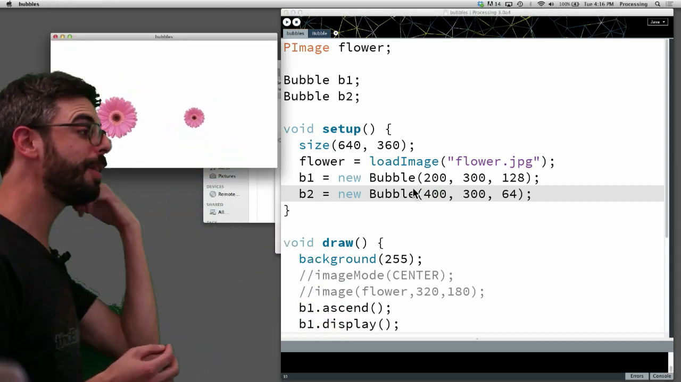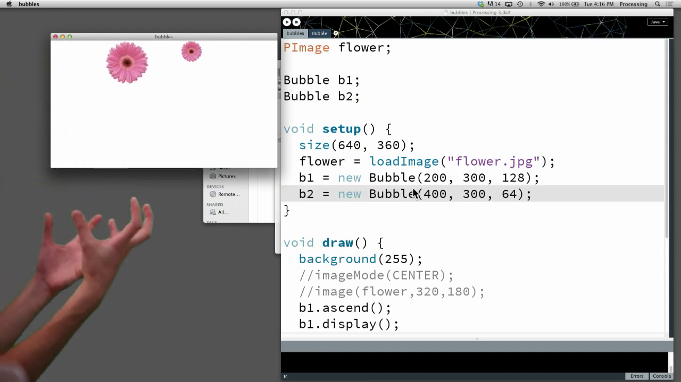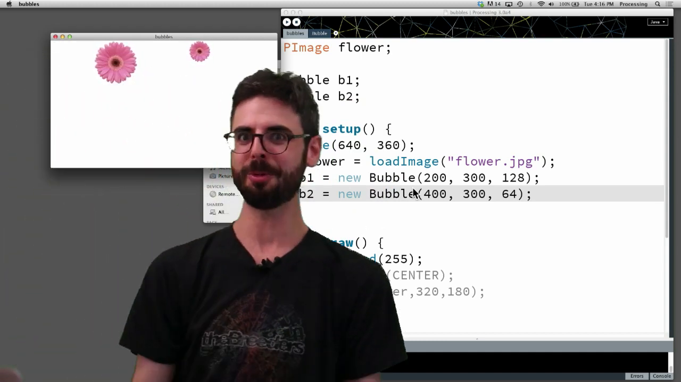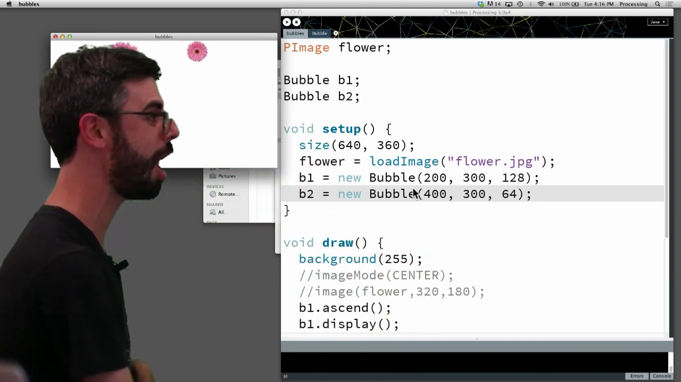So some other things you might think about doing are give the objects a color so that you can tint them differently. Could you apply translate and rotate to the image so the flowers spin perhaps? That would be an interesting thing to try.